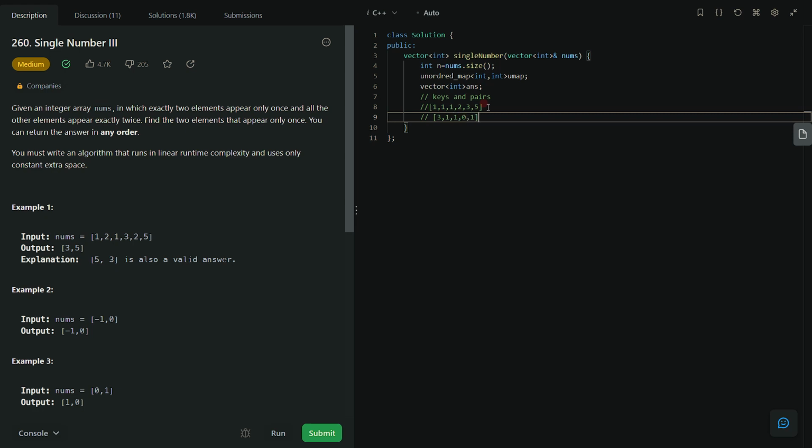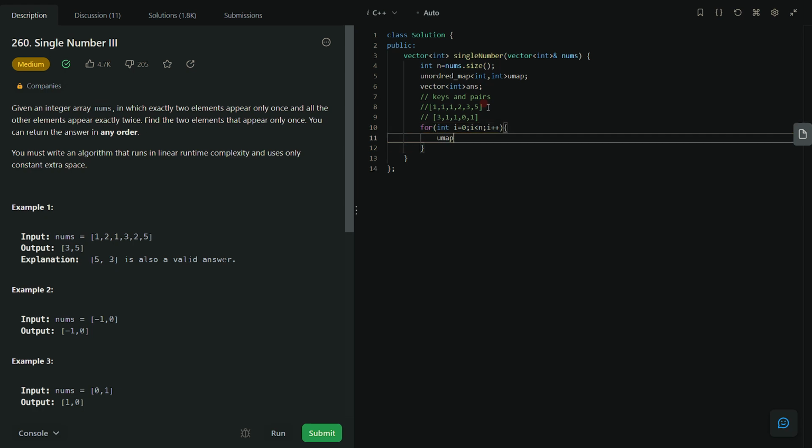So yeah, this is the way we are gonna create keys and pairs, right? Keys are just the element, pairs are just its frequency. What I'm gonna use is for int i = 0, i < n, i++, umap[nums[i]]++. In this way I can create my keys and pairs, right?